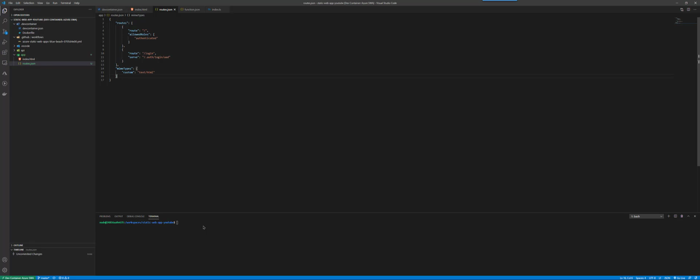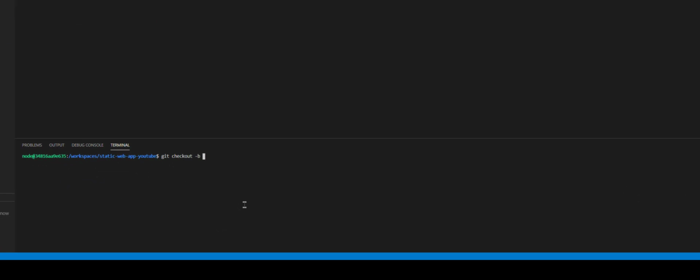So let me now proceed to commit these changes into a branch and submit a PR. I'm going to say git checkout -b, and then I'm going to say add routes. That is my branch name, add routes. So currently I'm in the add routes branch.